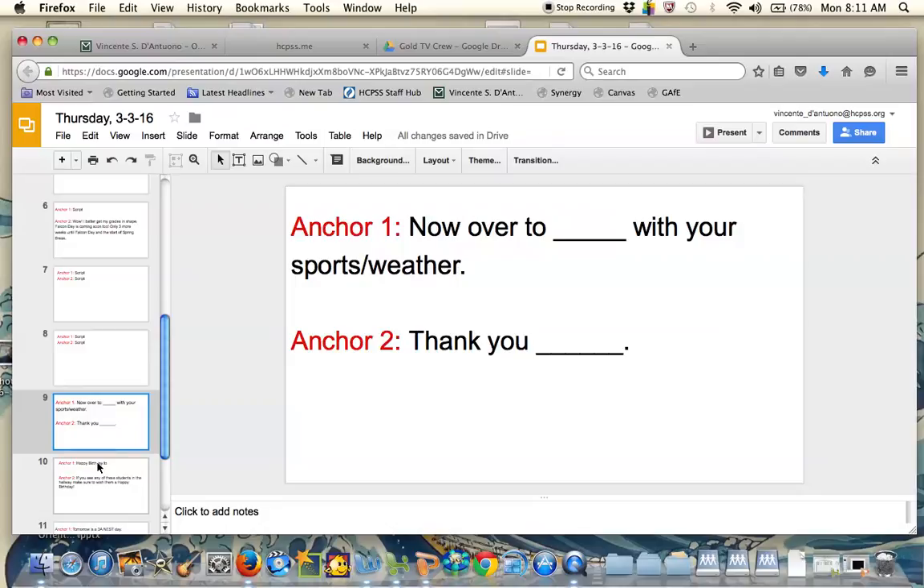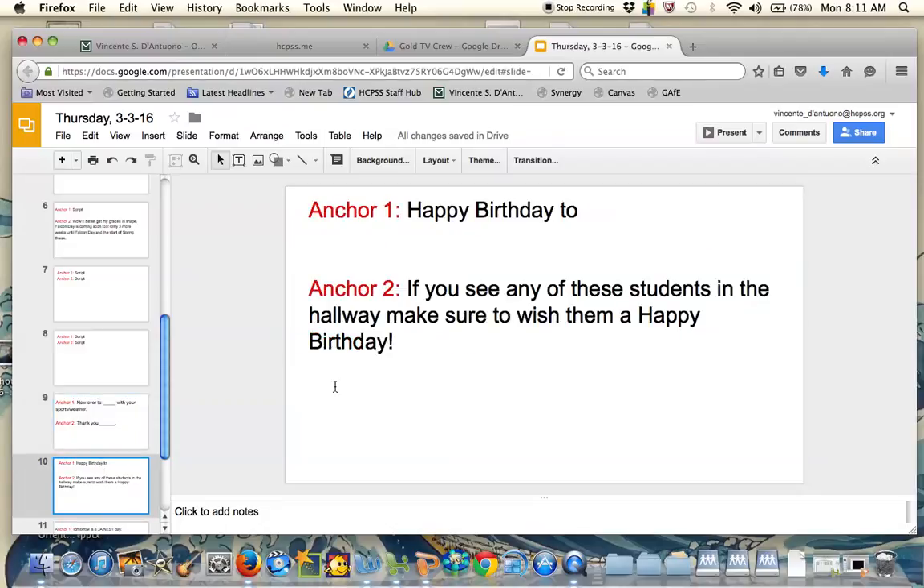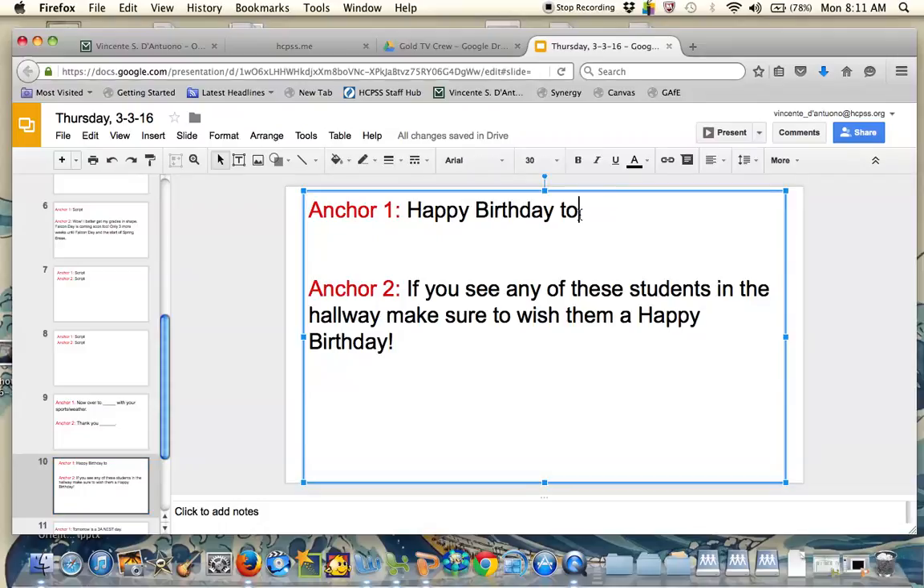All right, after sports and weather, we go back to the front desk, and it's always happy birthday to. Now you notice this is blank at this moment. So there's a list always on the board within the studio, and it's also included in Mr. D'Antuono's room, or my room, excuse me. Started talking in the third person. It has all the names of all the students and staff members. We want to make sure that we get all those in.